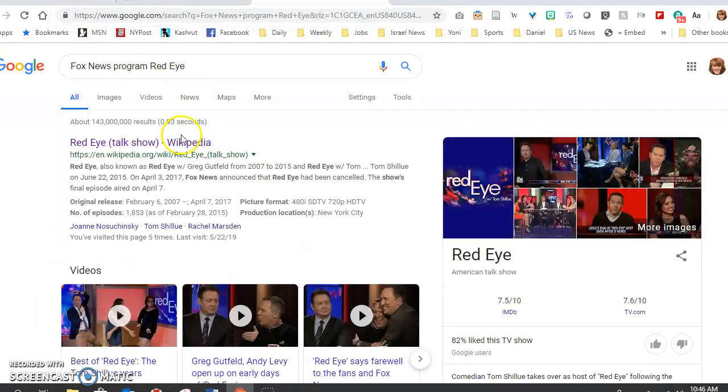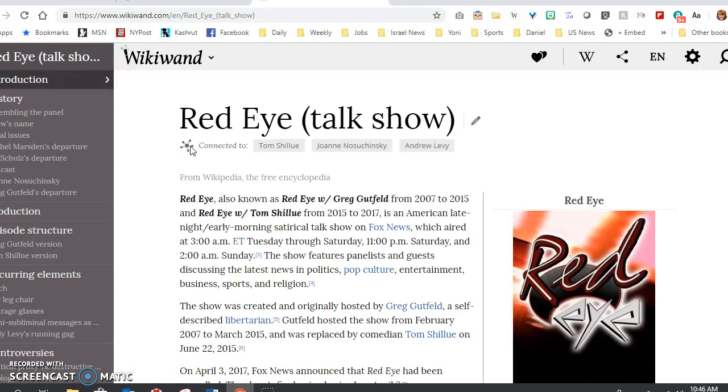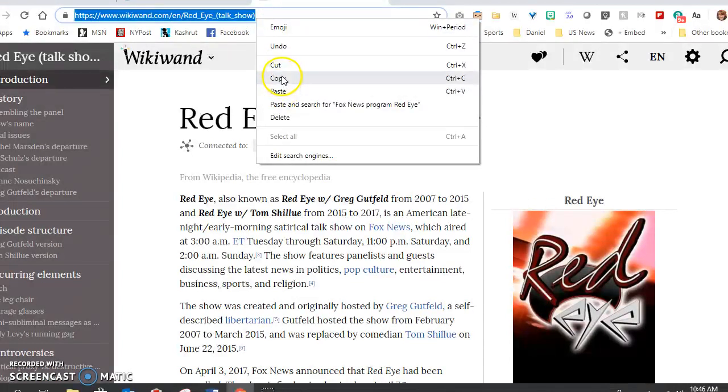Okay, and what I'm going to see is this Wikipedia page, which is just absolutely perfect because that's what I want. Mine says Wiki1 because I've got a Wiki1 Chrome browser thing so that my Wikipedia looks better. Anyway, Wiki1 is really great if you want to add it. Okay, so I have the Red Eye Talk Show. I'm going to copy this.